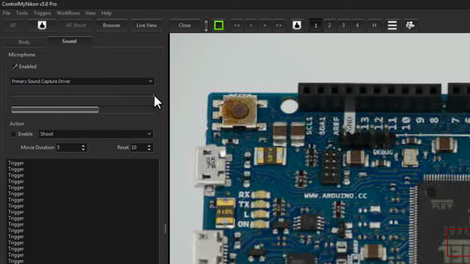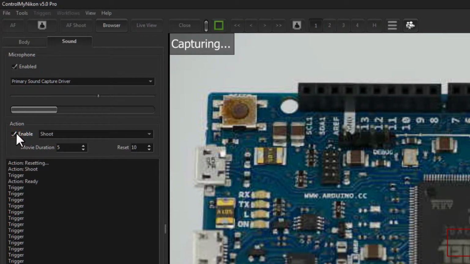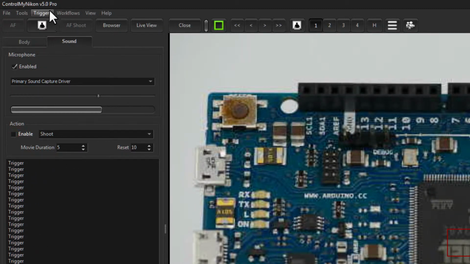So I'm just going to be quiet for a moment, then I'll just clap my hands and we'll trigger it. So you can see that that was enough to trigger it. Now I'll enable it. And to capture the image. And we have other tutorial videos on how to use these triggers.